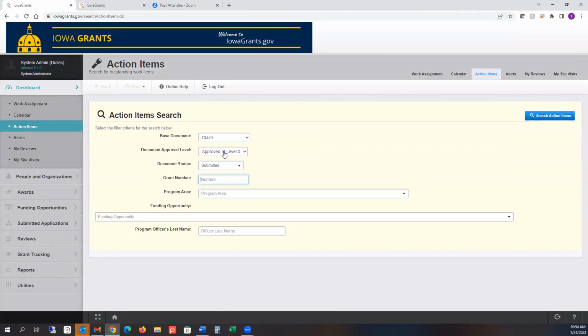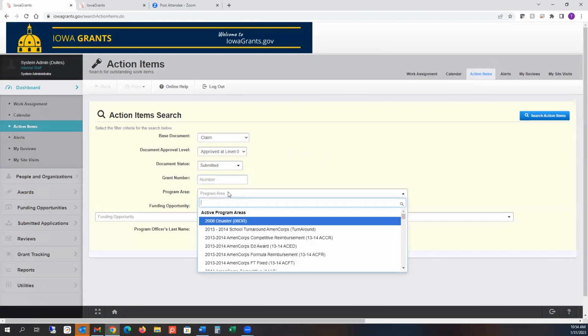So if it's just submitted, you want to say, I want to see everything in submitted that nobody has approved yet. Okay. Base document is claim. So this is truly what you would do. And then, if you have more than one program area, you might want to filter by program area. I know I definitely have to.